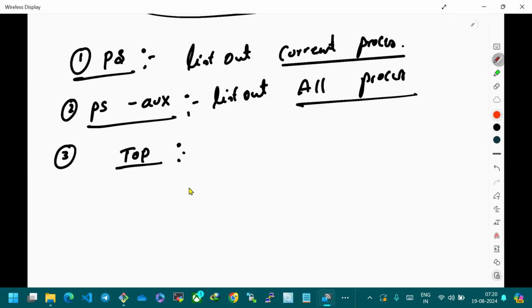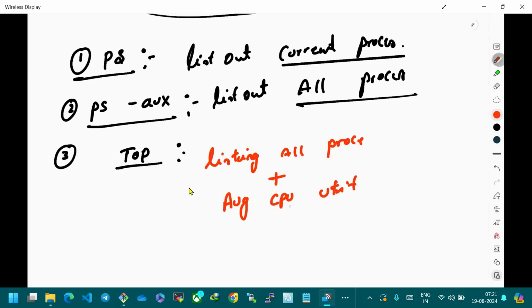Okay, next one is top. Any idea what this top will do? See, again it will list out all the things. But along with listing all the processes, it will also show you some information. What is that information? It shows you the average CPU utilization, the total memory used by the applications, the time it is consuming, and the network it is using. All this information it will be displaying.